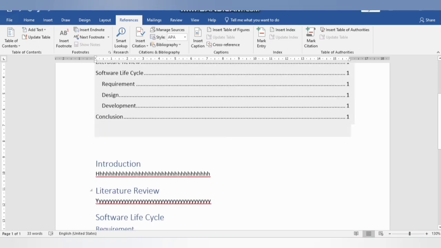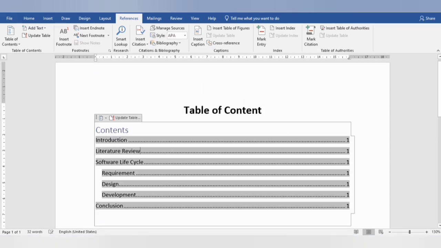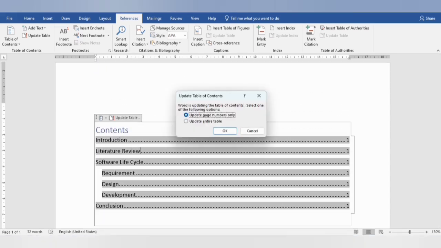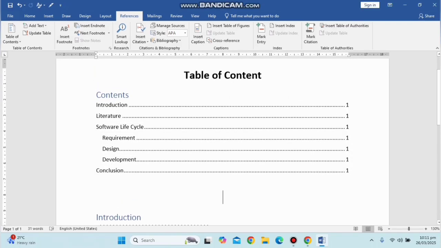If I make any changes here and I want to update it, then click on Update Table of Contents, and update the entire table. That's it. Hopefully it was useful for you.